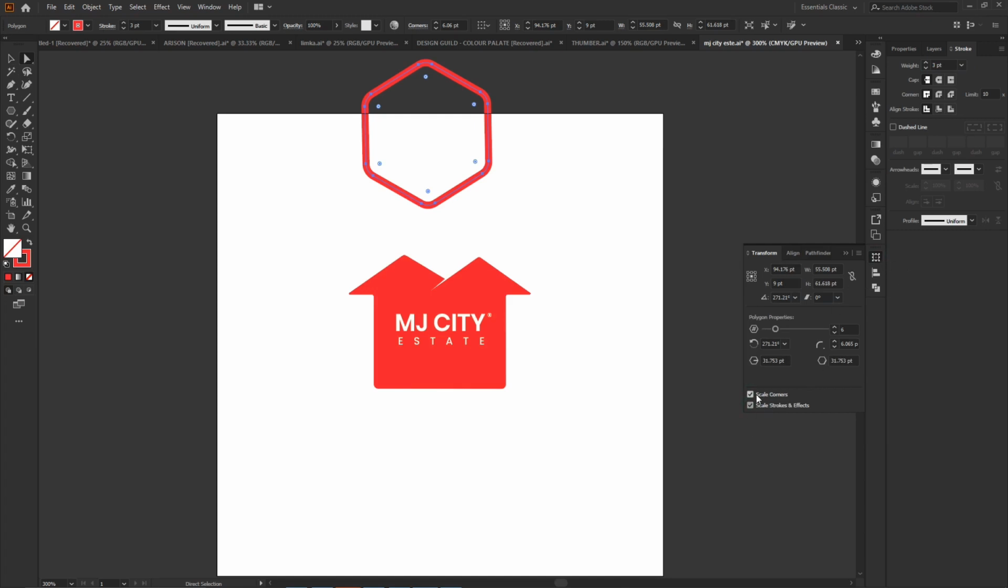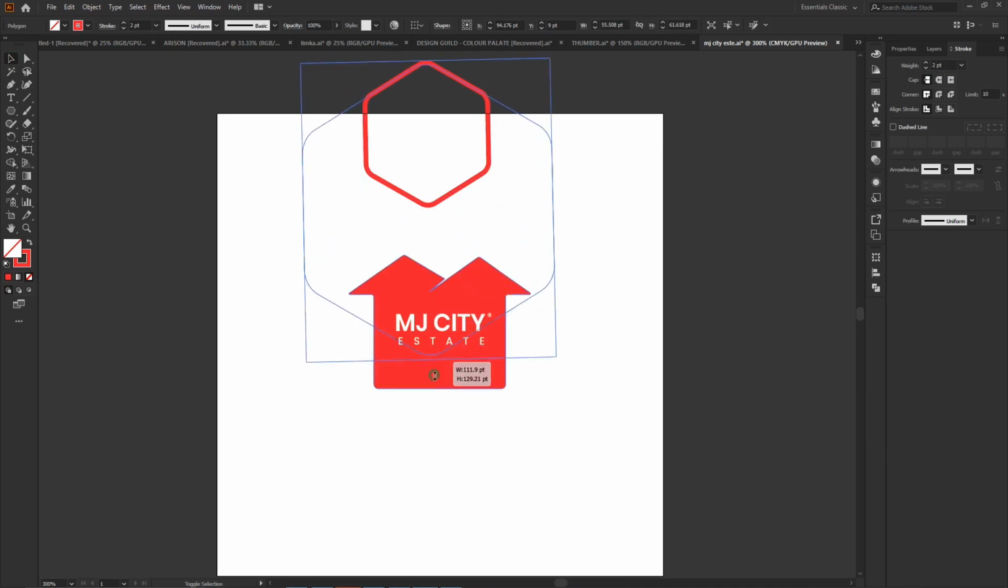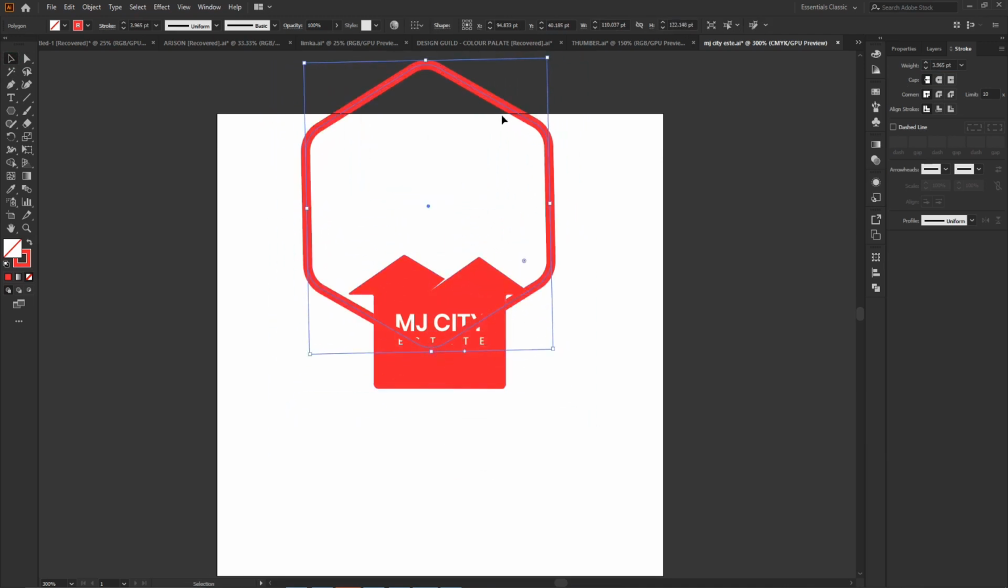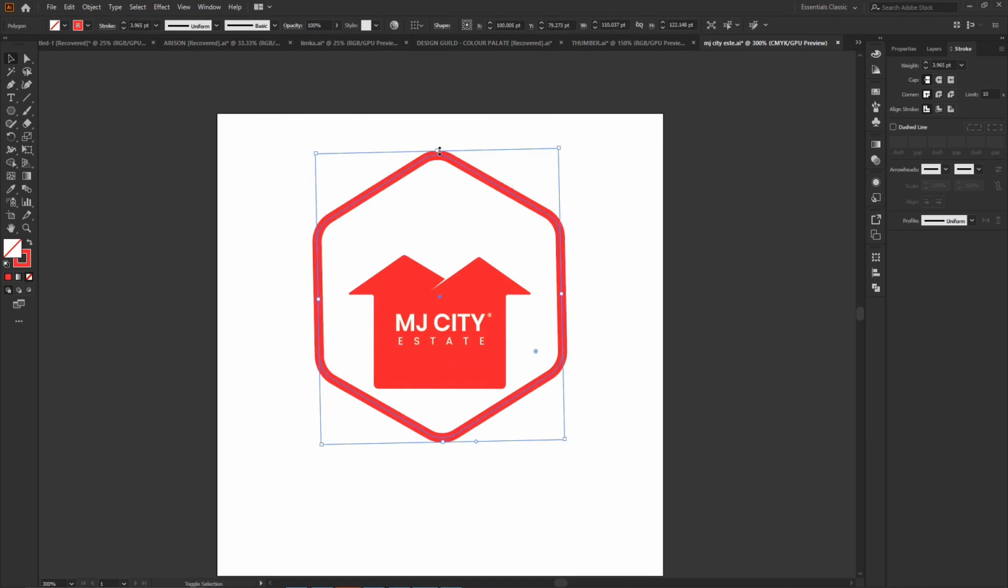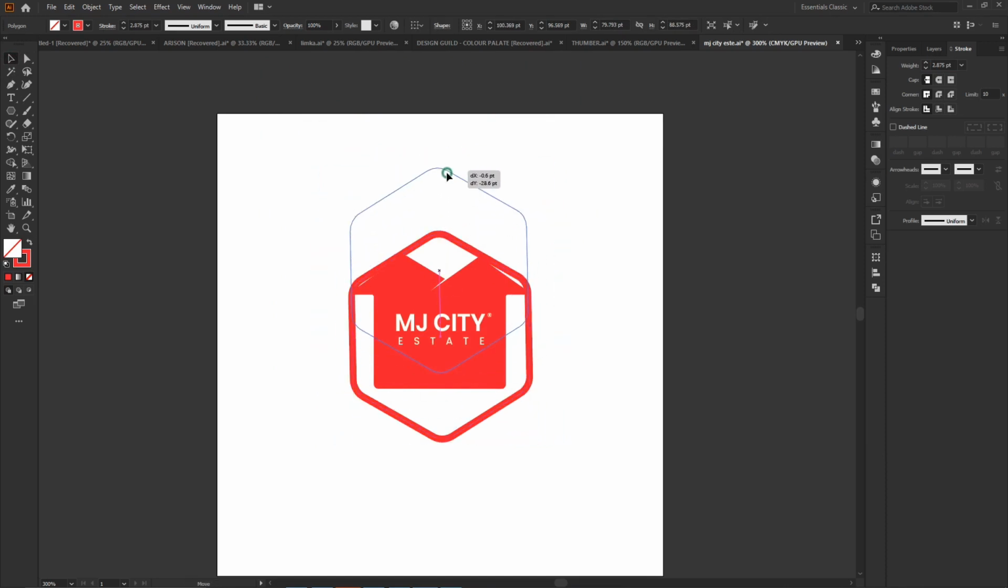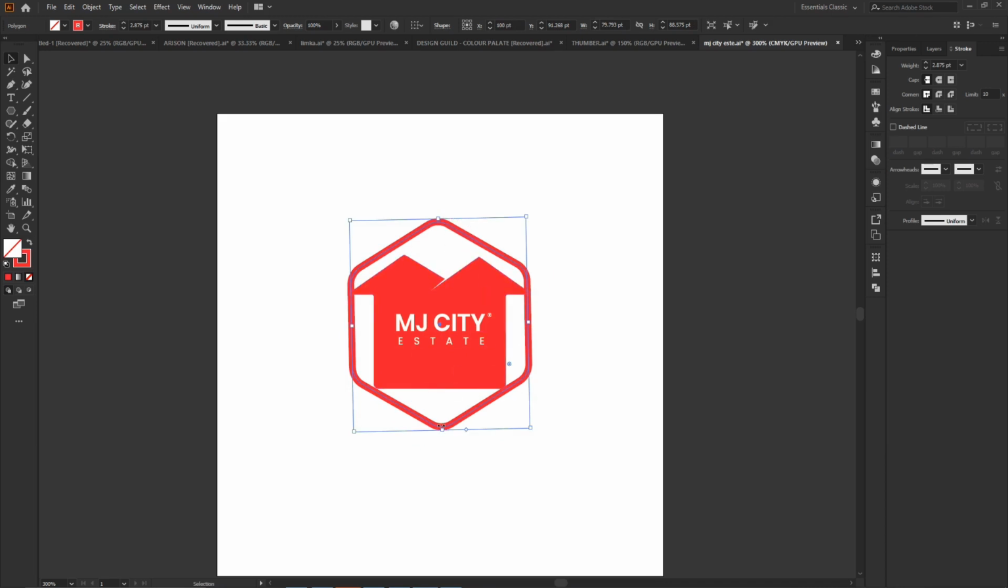Go into transform, enable these two. Always do that whenever you are designing and you're running a stroke function. Because if you don't do that, when you increase this size, it will reduce. It will maintain the ratio as we are doing it now. So pull it in the middle. We are going to practically deal with this stroke first.